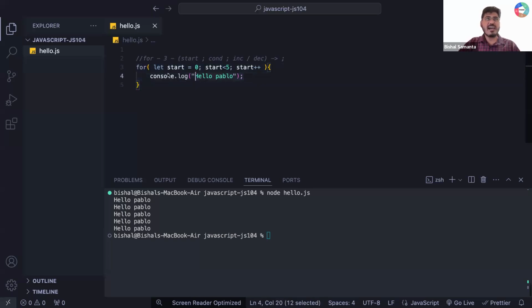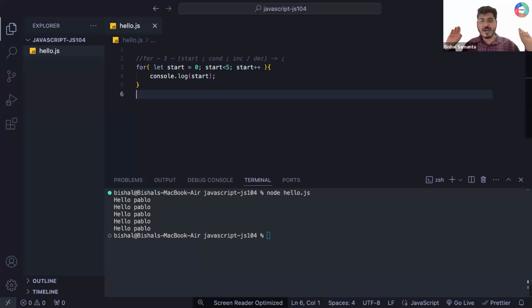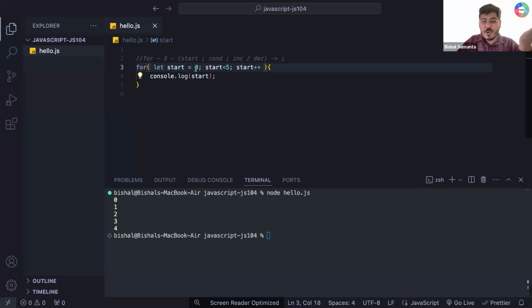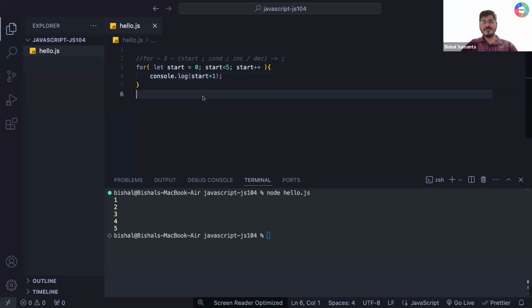One more thing, let's learn. Now let's say I'm printing start here. So I log start. Can you tell me what I'm supposed to get? I need all of your responses. It's the same. I'm supposed to get from 0 till 4. So 0, 1, 2, 3, 4, total 5 times. If I write start plus 1 here, what am I supposed to get? I'm supposed to get from 1 to 5, right?